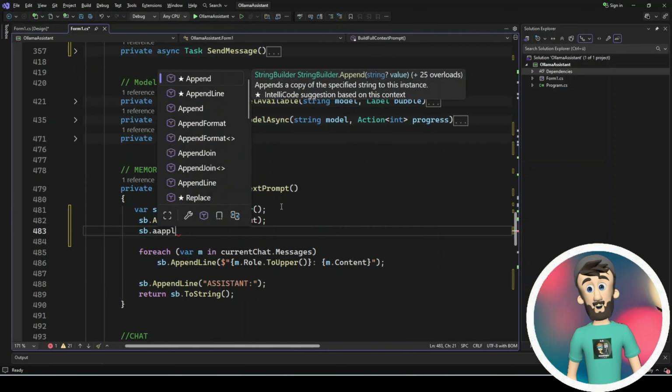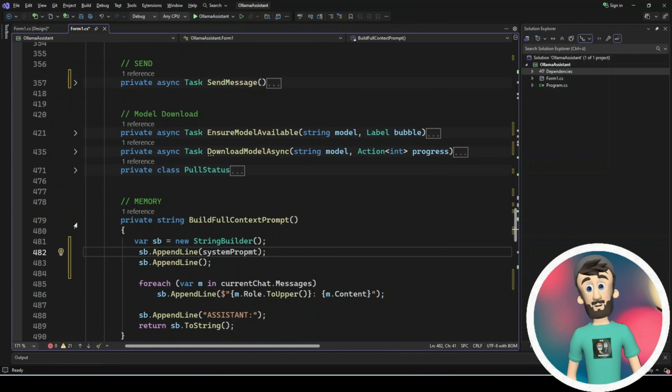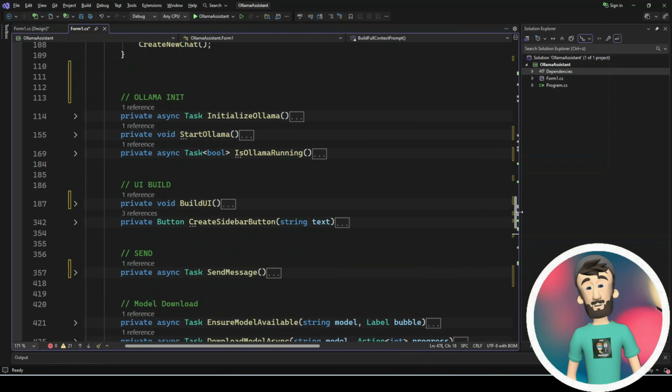And with only a few lines of code, we've made our assistant feel significantly more intelligent and professional. It's a small change, but it has a surprisingly big impact on the quality of the responses.